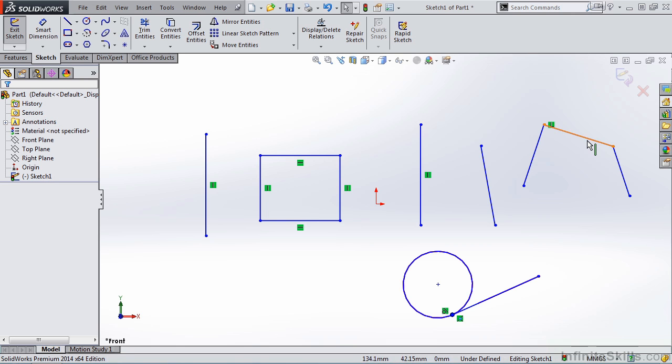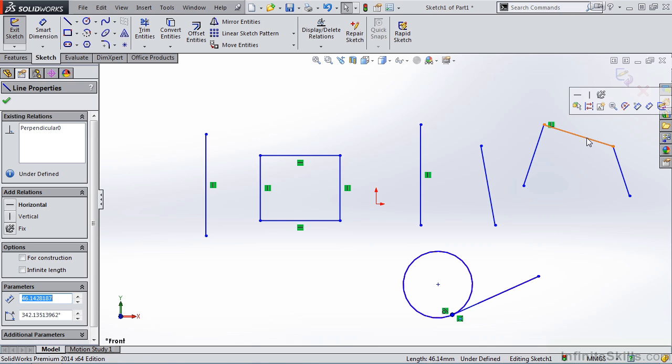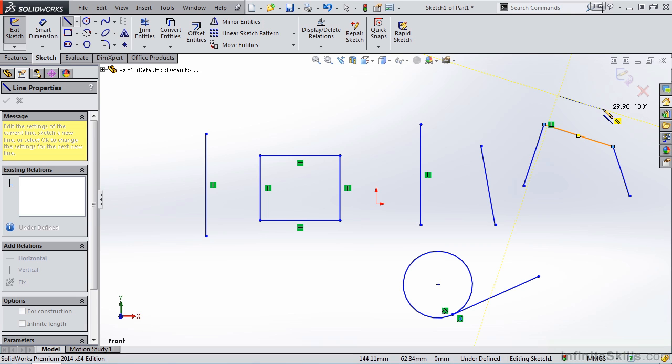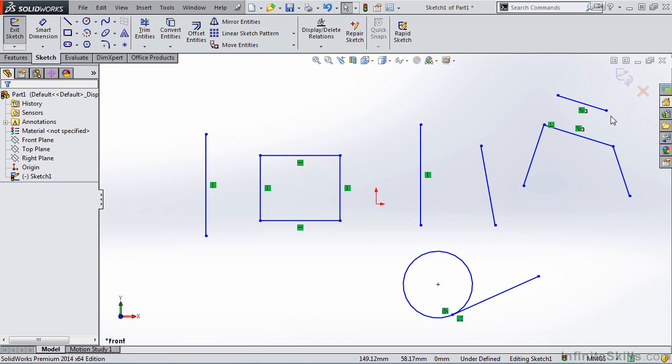Next, I am going to select this line first before selecting the line command. Then, with that line highlighted, I'll select a point out here. Notice I have a parallel relation, or perpendicular. Let's go with parallel. Before we conclude this lesson, I want you to take note of the fact that as we build sketches, these automatic relations are added automatically. That's why we call them automatic relations.